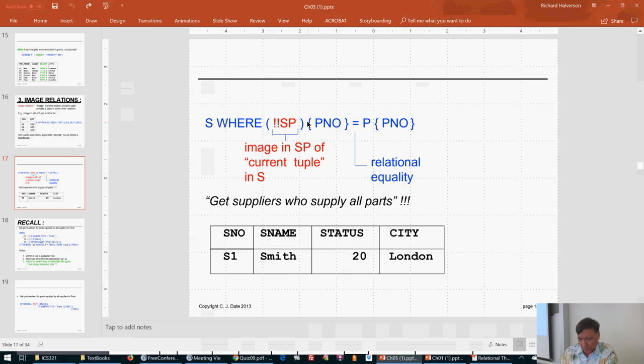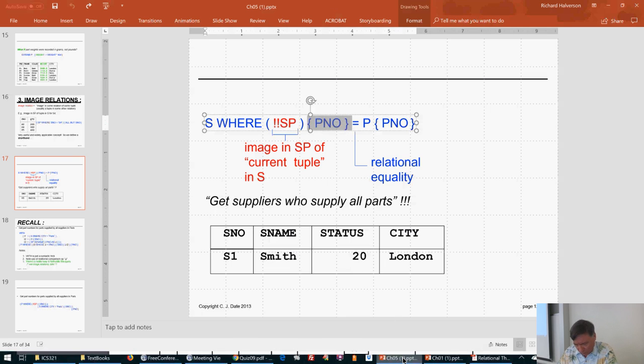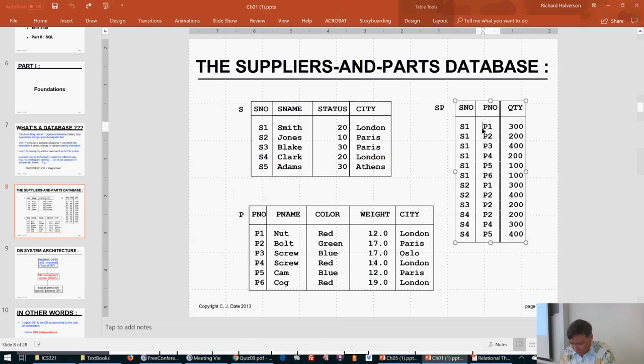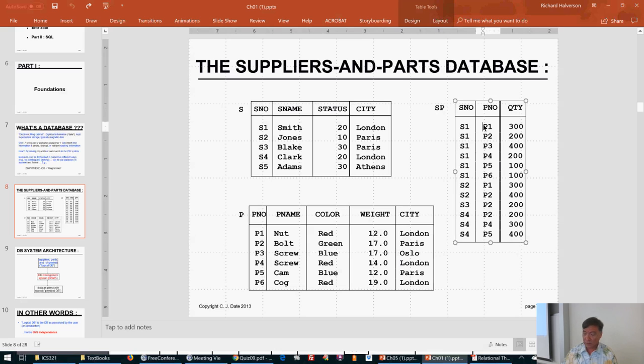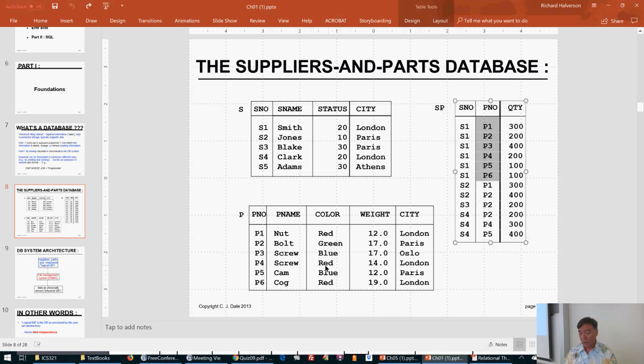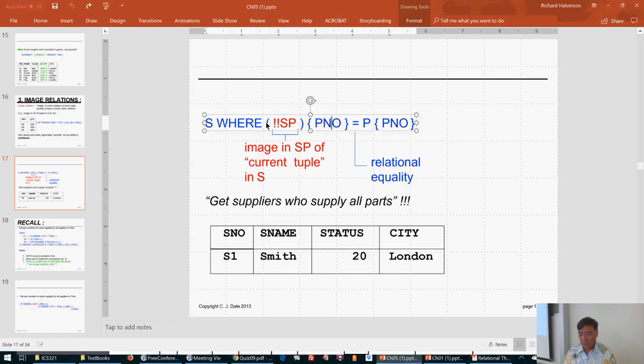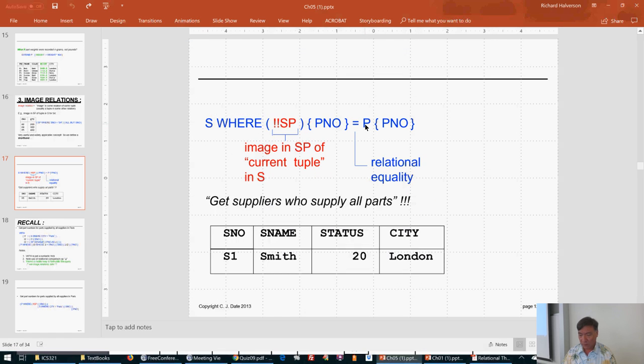Now, we only want the P&Os, so that is just this. That is the P&O projection of the image relation of SP for S1. Well, that's exactly what this is. That's exactly the same. So for SNO equals 1, S1, this is the same as this.